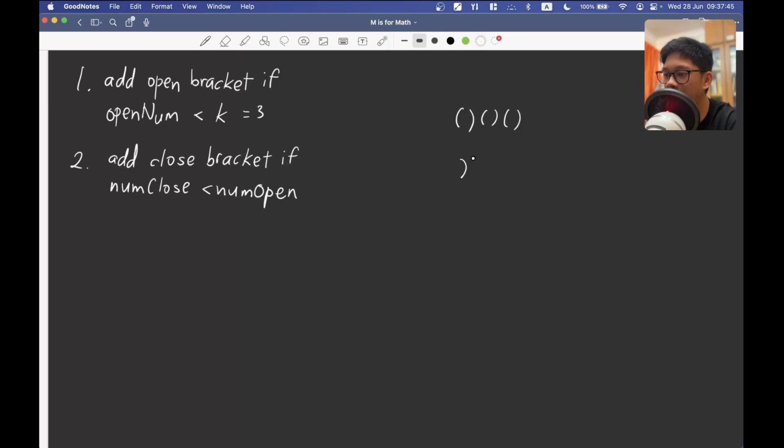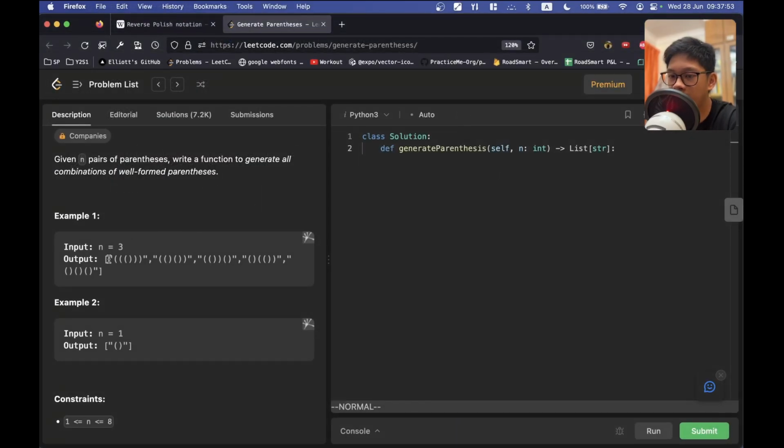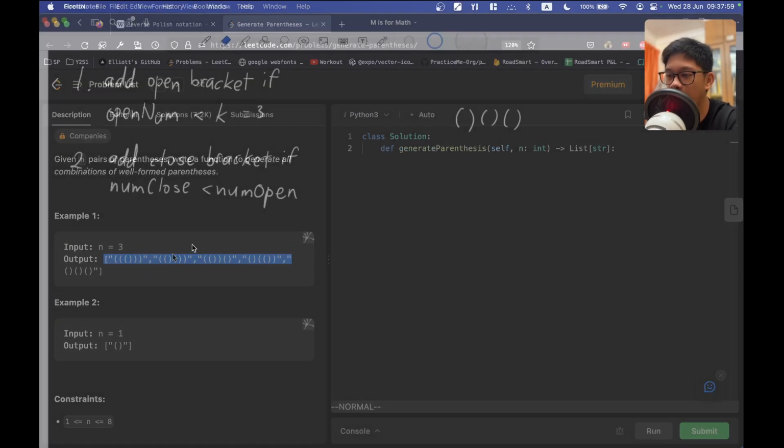However, this is not a well-formed parentheses, right? Like this. Because we can see that this closing bracket is not closing any currently open bracket before it, right? So that's just what it means by well-formed. So we can see that this is well-formed, this is well-formed, and so all of these are well-formed.